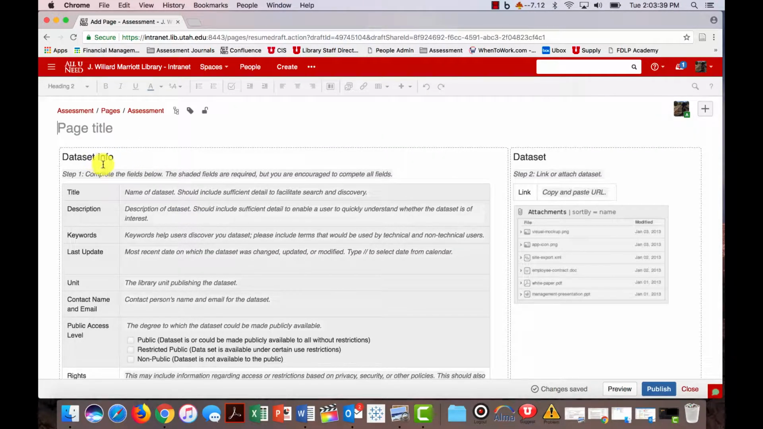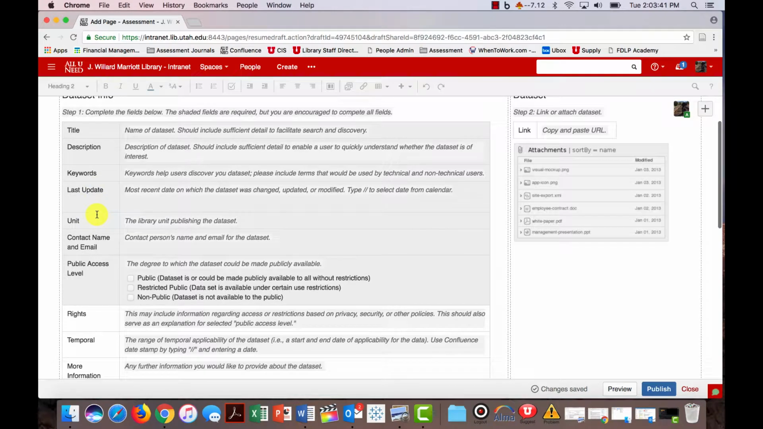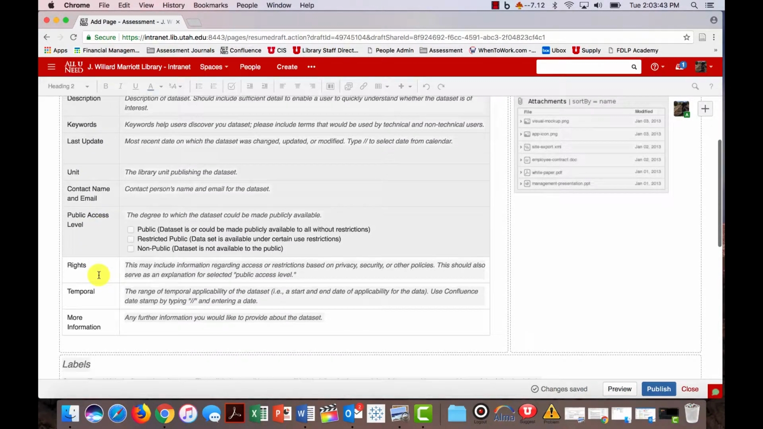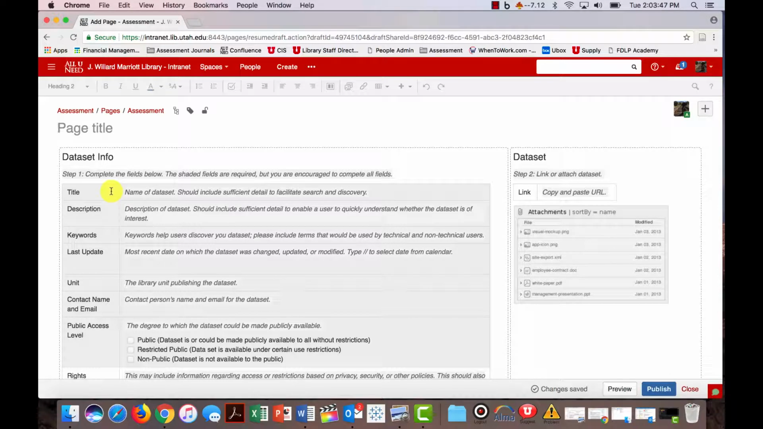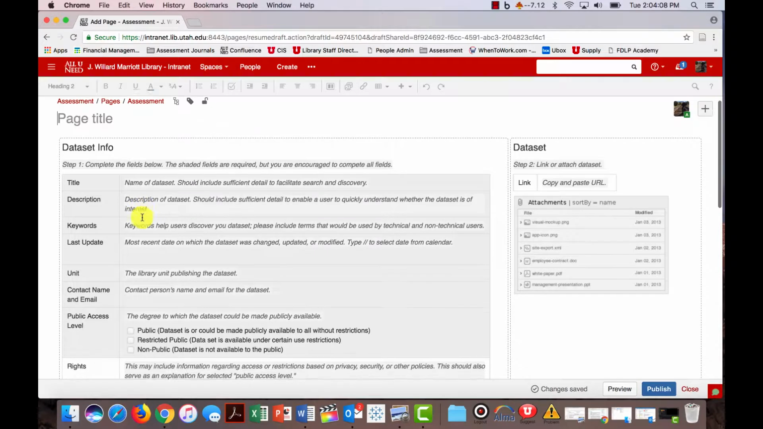Let's look at the Dataset Info section. In this section, all the gray fields are required, and the white fields are optional but strongly encouraged. You'll want to add a title that includes enough detail to facilitate search and discovery. Add this same title to the page. The page title is what displays in the catalog. Add a description that will enable a user to quickly understand whether or not the dataset is of interest. There are no word limits in this section, so please be as descriptive as possible.